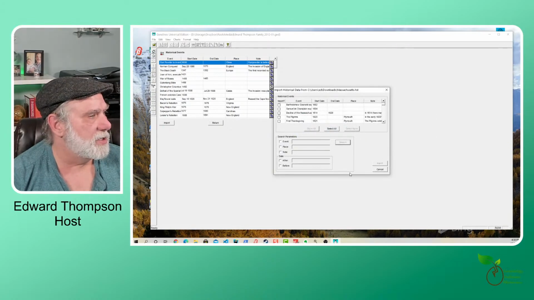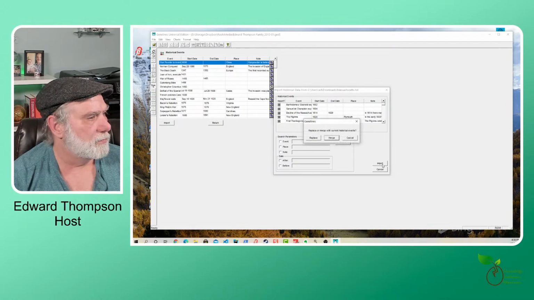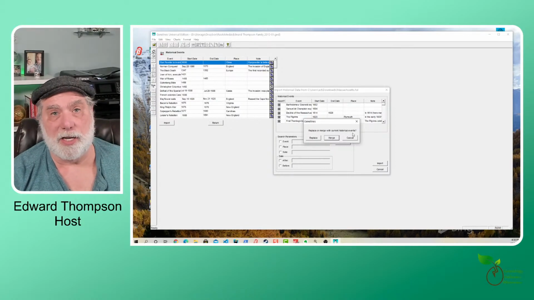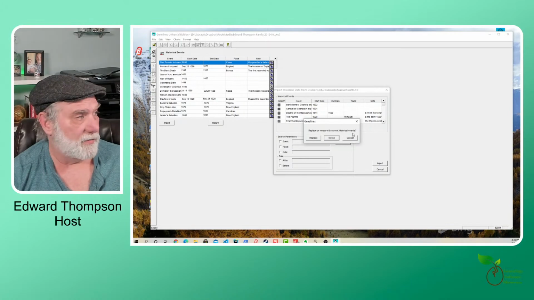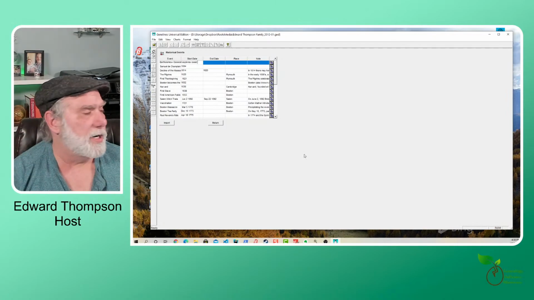And these are the events from Massachusetts history. I can go through them individually, or I can just select them all. I'm just going to select them all. They make things a little messy, but replace or merge with the current historical events. So if I just want to see Massachusetts and don't want to see all that other stuff, let's do a replace. So that I've shrunk down the context a little bit.